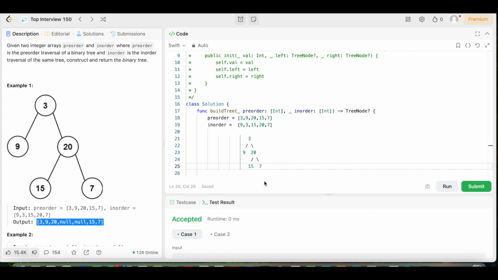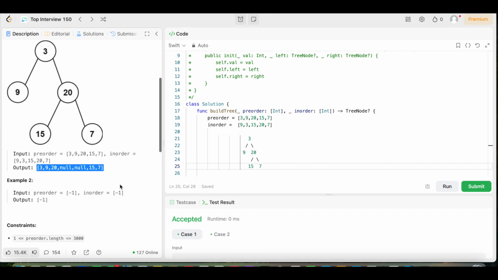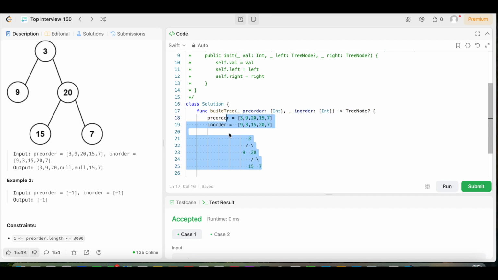And that's how we figure out how to construct the binary tree from just looking at the preorder traversal and the Inorder traversal. So let's look at example 2 where preorder is -1, Inorder is -1. So the output is -1 because we didn't really have to traverse anything because there's only one value. So that's only going to be one node.